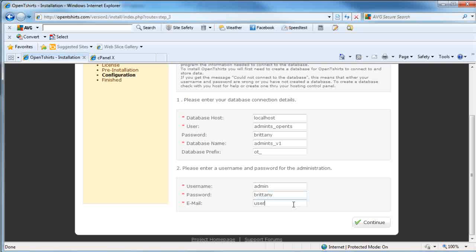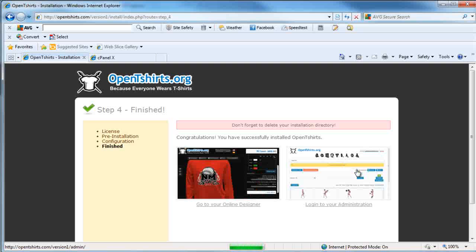And we'll just say user at... I seem to have an issue with this keyboard, but anyway, it could just be user at, there we go, user at open, take my caps lock off there, open.com or whatever your email address would be. Next thing I want to do is go ahead and click on continue, and now we can see that we've successfully installed our OpenTshirts system.